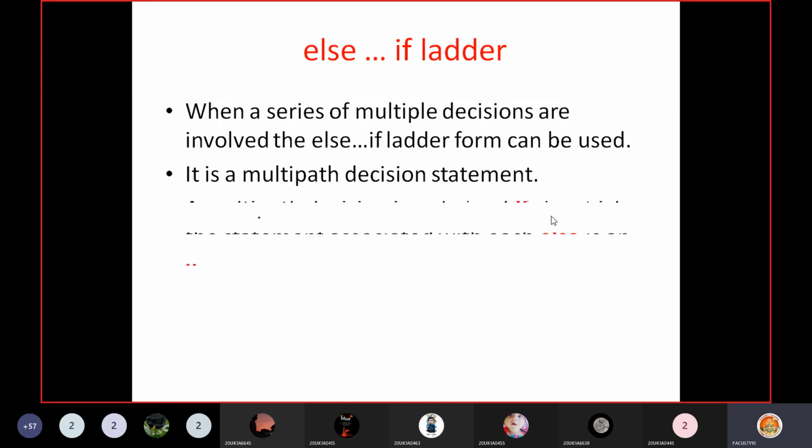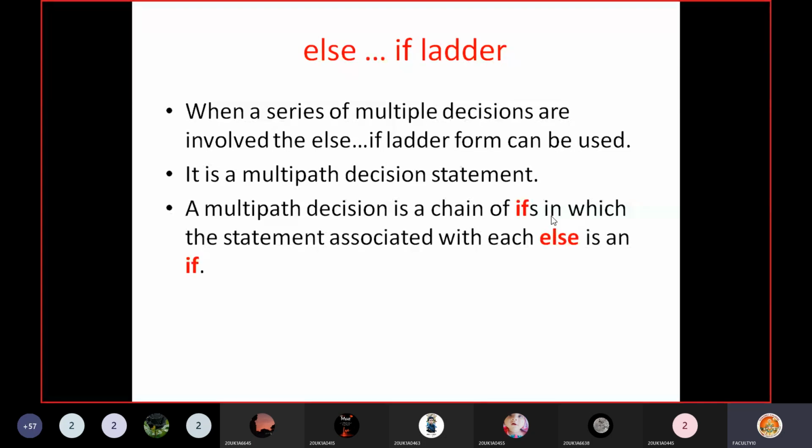What is a multi-path decision statement? It is a chain of if statements, in which the statement associated with each else is an if statement. That means immediately after else you will get an if. In that way, else if, else if, else if kind of statements will be written. That's why it is called an else if ladder.